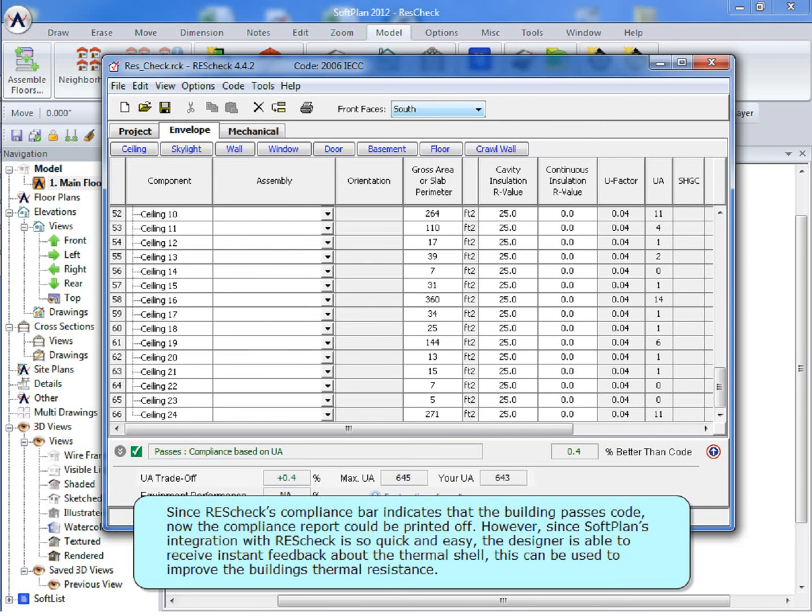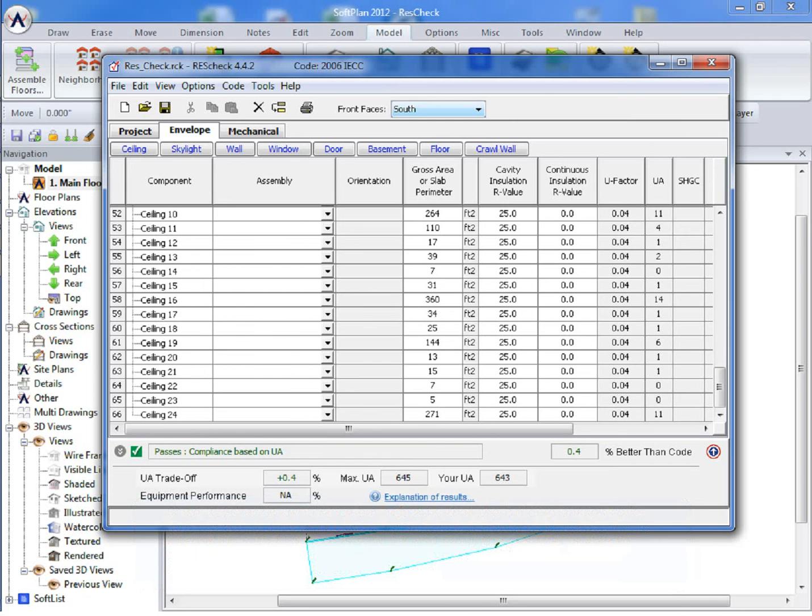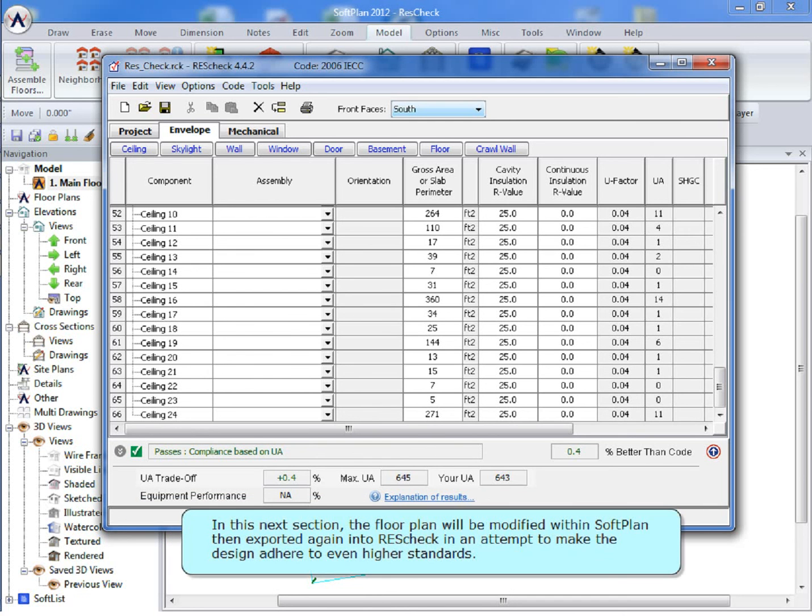Since ResCheck's compliance bar indicates that the building passes code, now the compliance report could be printed off. However, since SoftPlan's integration with ResCheck is so quick and easy, the designer is able to receive instant feedback about the thermal shell. This can be used to improve the building's thermal resistance. In this next section, the floor plan will be modified within SoftPlan, then exported again into ResCheck in an attempt to make the design adhere to even higher standards.